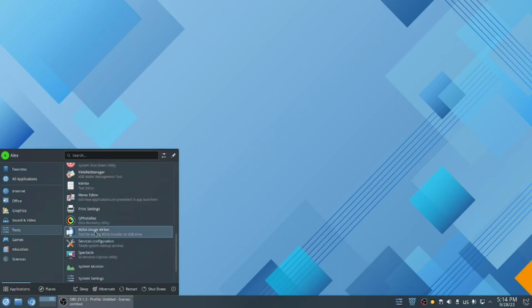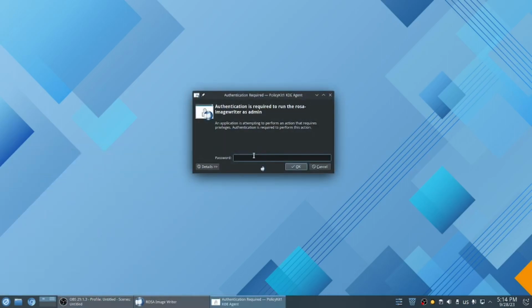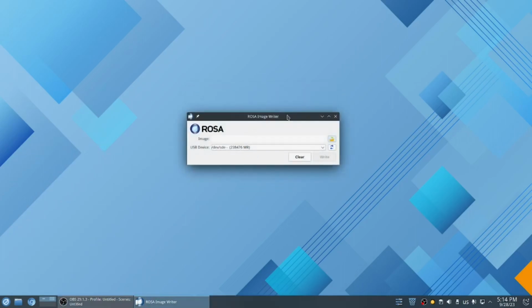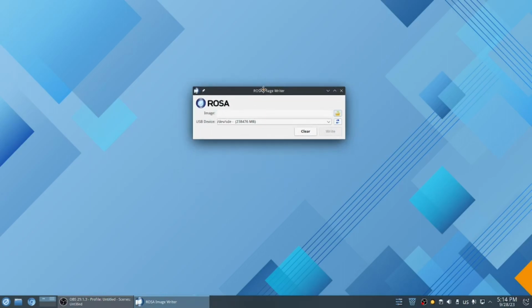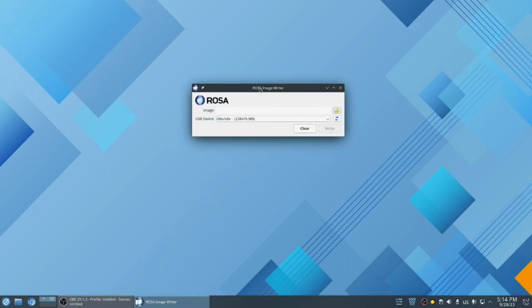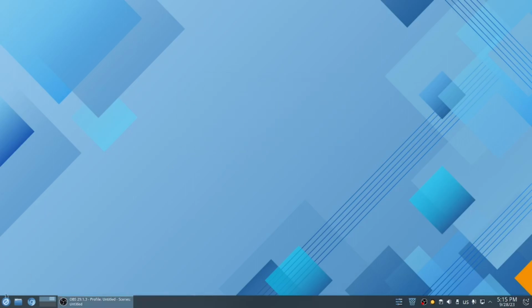Then you have KWrite as a plain text editor, which I'm surprised they don't have Kate installed. They've got the ROSA Image Writer, which they talked about. If you click on that, put in your actual password, because you're going to do stuff at root level. This looks like a reskinned openSUSE Image Writer. The openSUSE Image Writer is what it looks like. But either way, there's that.